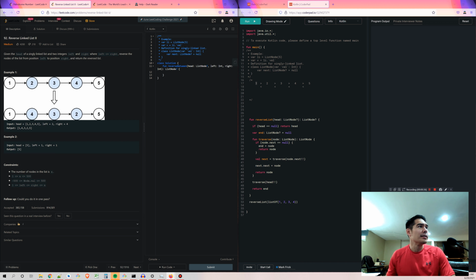Our input is 1, 2, 3, 4, 5, left is 2, right is 4. Output is 1, 4, 3, 2, 5. The number of nodes is n, going between 1 and 500, and the value is between minus 500 and positive 500. Left is less than or equal to right, which is less than or equal to n.